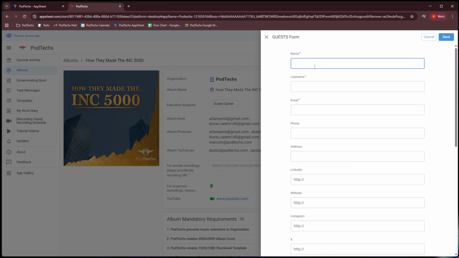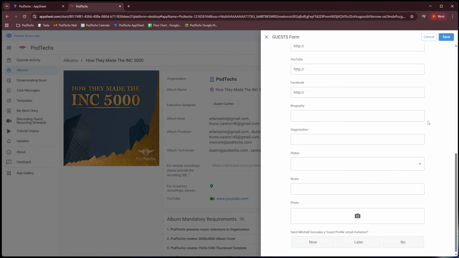I will fill out the mandatory fields, which are the first name, last name, and the email. And then at the bottom of the form, there is an option here to send an email where the guest can fill out his or her guest profile.